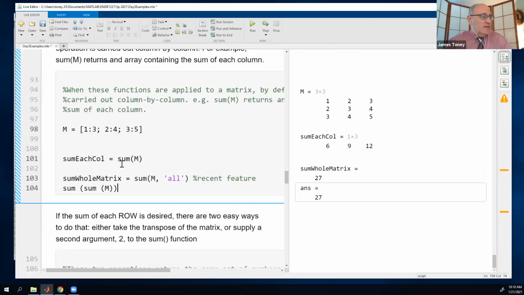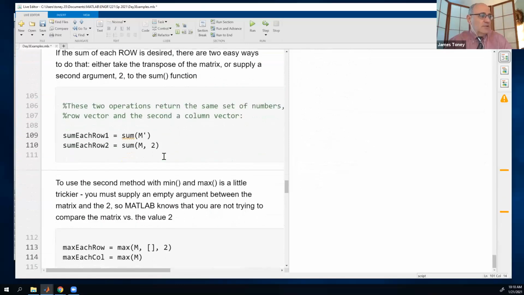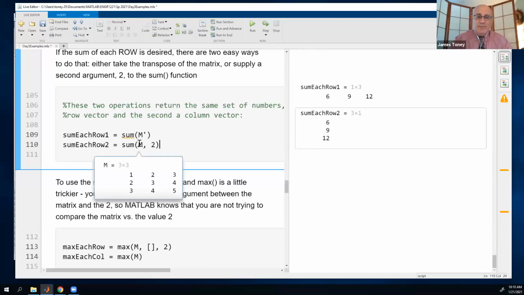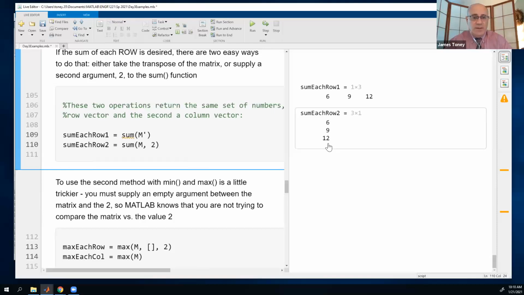Now, as I said, if you just do sum of m, it gives you the sum of each column. Well, what if you wanted the sum of each row? There are 2 ways you can do that. You could take the transpose of the matrix and then take the sum. Or you can put a 2 here, which means sum by rows instead of by columns. All right, so sum of m comma 2 means sum the matrix M row by row instead of column by column.